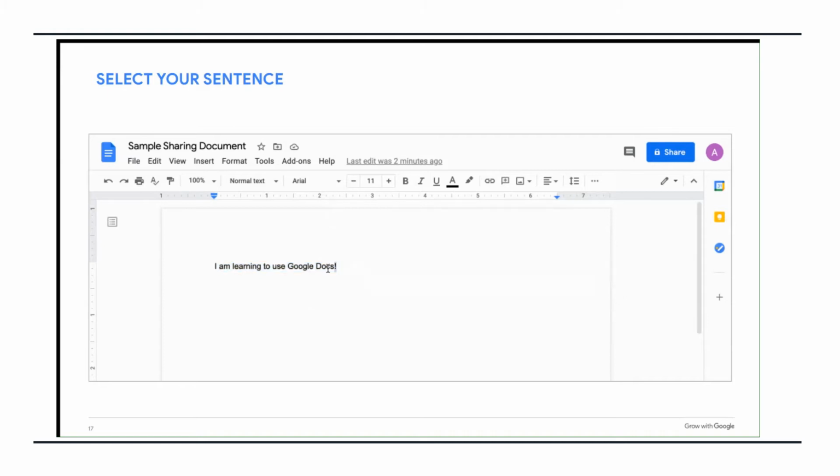When you have selected text, you can change its formatting. So because we have selected this text, we can now change the formatting. Now that you've got your text selected, let's try using a few of the most common tools you'll use.